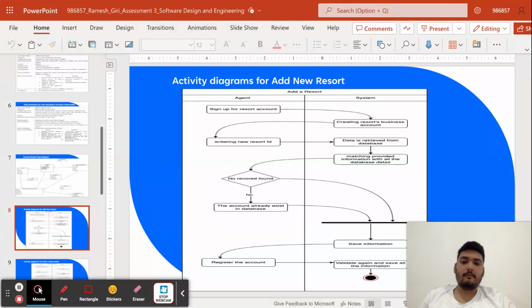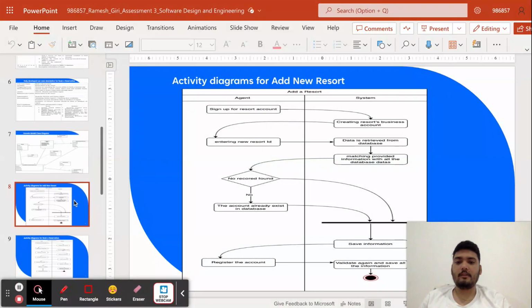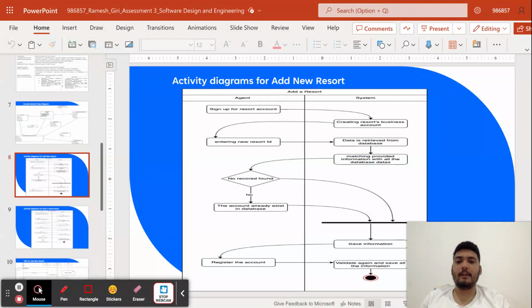Then if everything is good, the test data is saved in the database, and the system registers the account, validates again and saves all the information. Then the activity diagram ends. This is the activity diagram of add new resort.